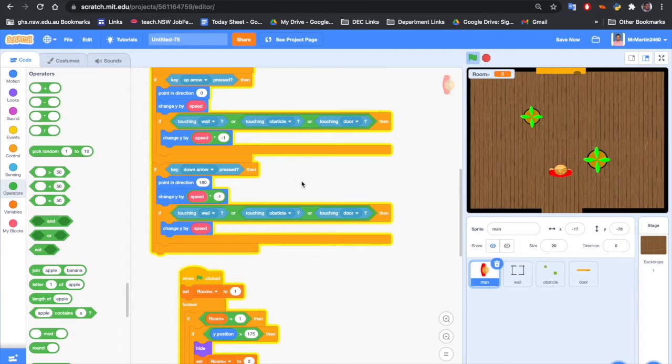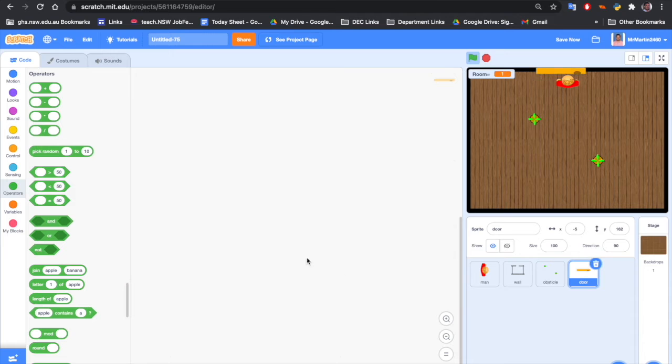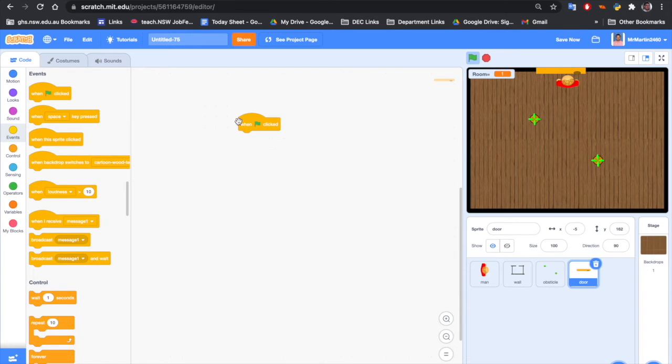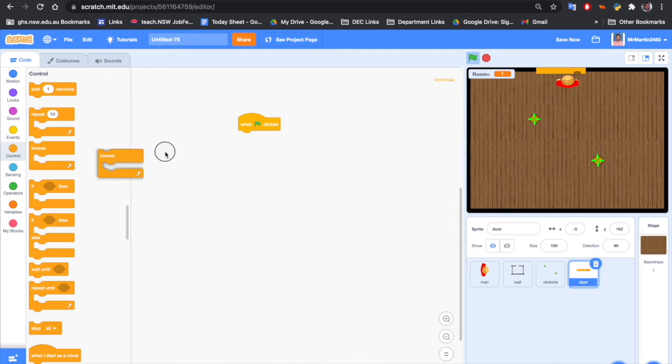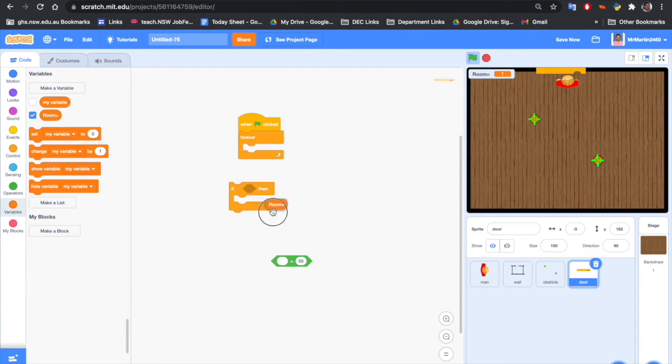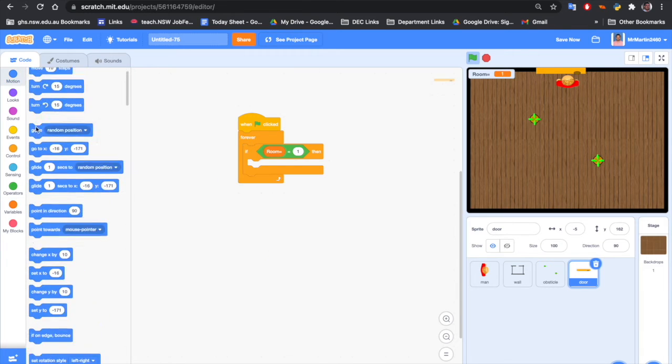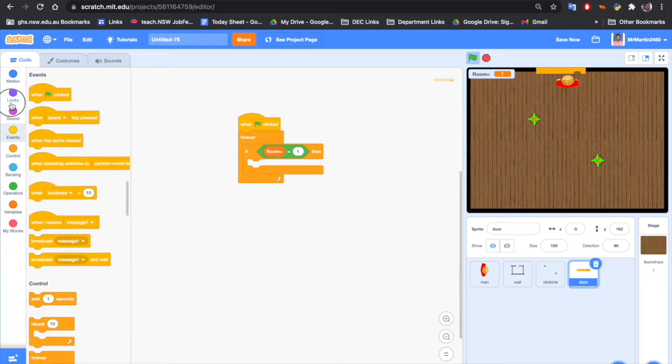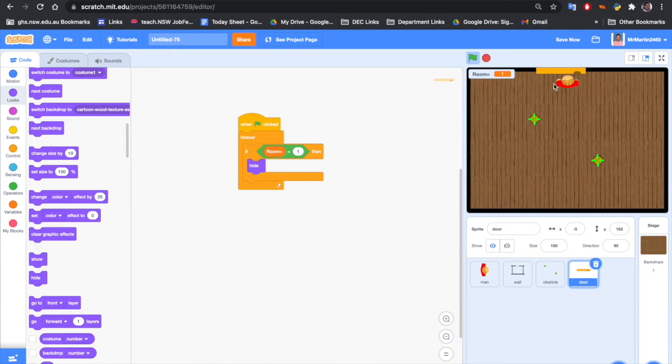All right, so the idea of that one was to get him to not be able to walk through the door. Now the problem here is we haven't coded the door to not be there on the first room. So the script for that is going to be similar to all the other sprites in that it's going to rely on the variable room. So first things first, if room equals 1, we would like the door to hide.